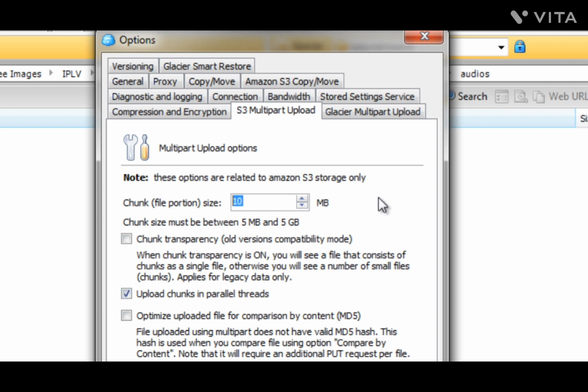You can also specify what file portion that you want. Obviously the smaller the portion, the more chunks it's going to split up. So if you're uploading a 500 megabyte file and it is 10 megabytes each, that's going to be 50 files that it's going to be uploading. But it's going to be splitting it up so that it speeds up the process. Now, when it actually gets onto the S3 server, it's going to be one file. So you don't have to worry about it splitting it up into 50 different files and creating a mess.